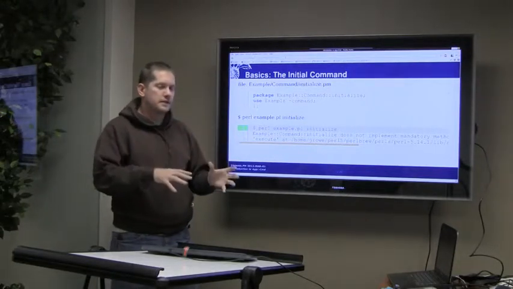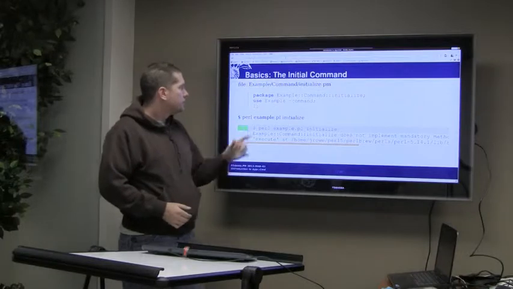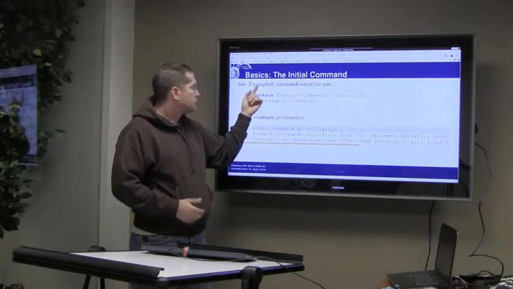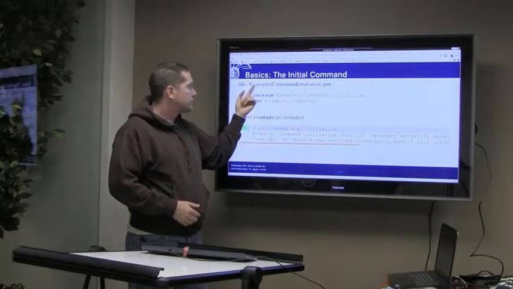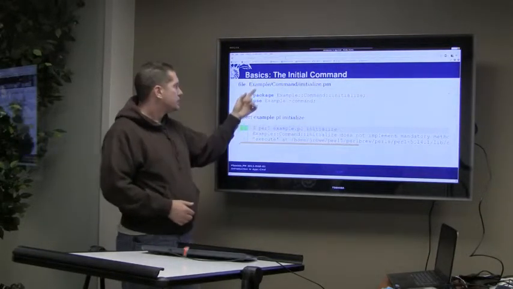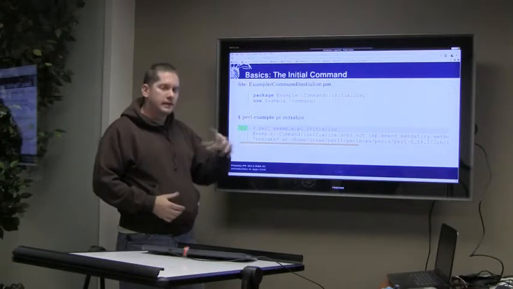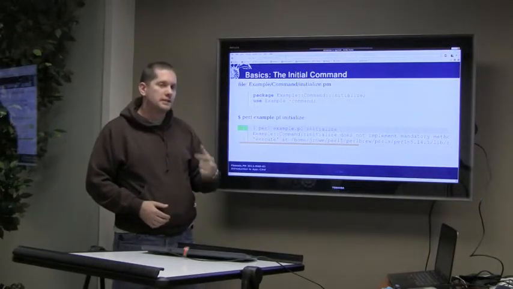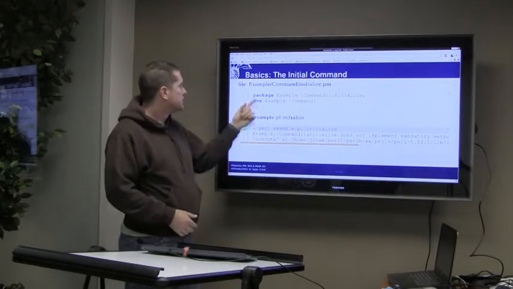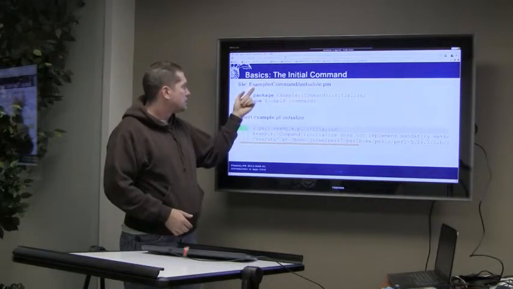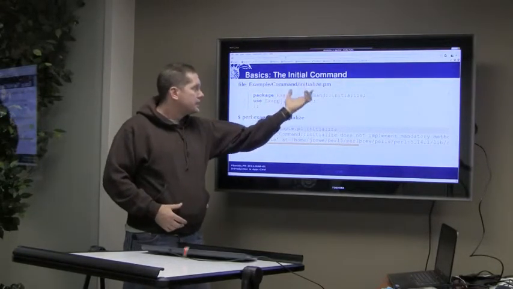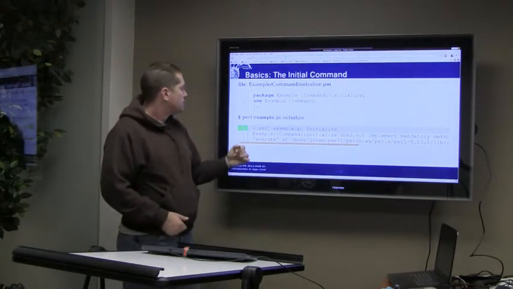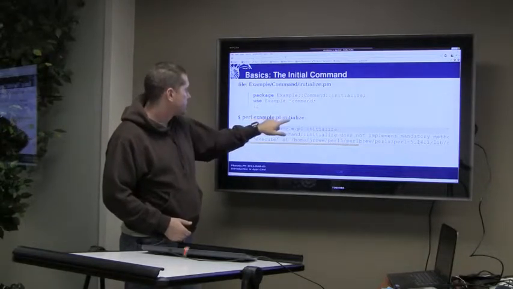So to create commands that are yours, you just put them in a special place. Remember the application name was example in example.pm. So where it looks for commands by default, and of course you can change this, is under the command. So Example::Command and then Initialize. And Initialize is actually going to be your command name, exactly like this.